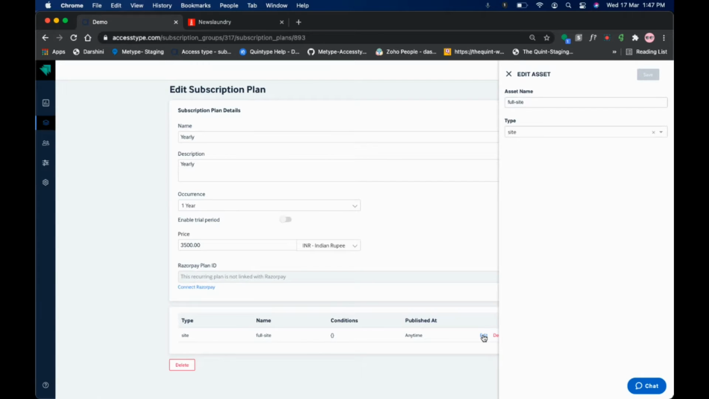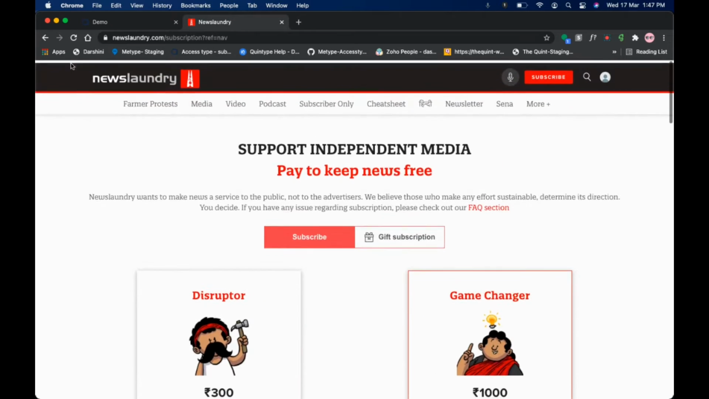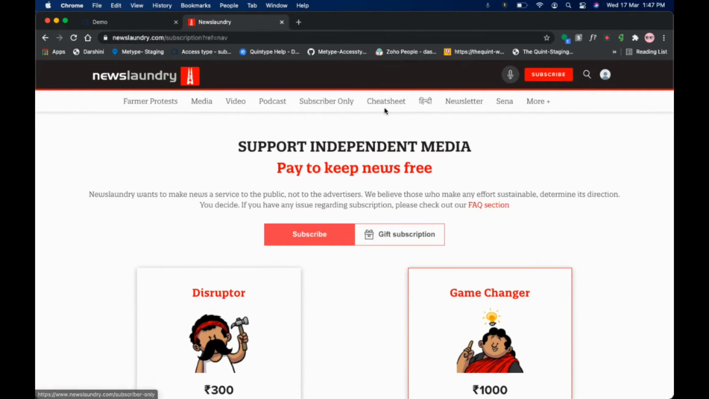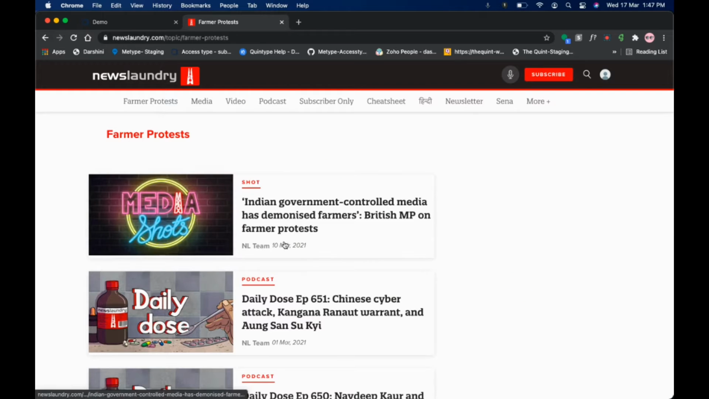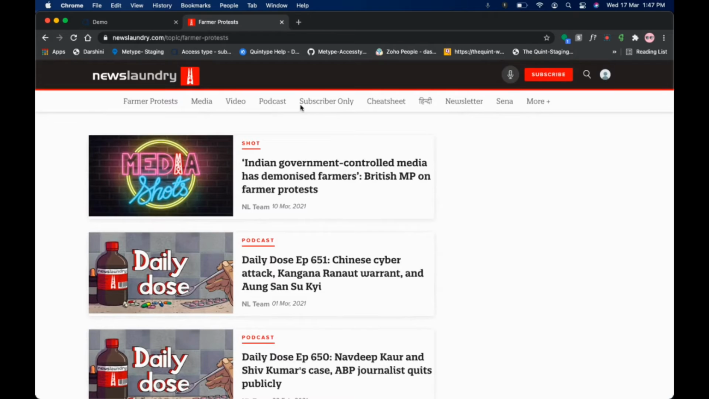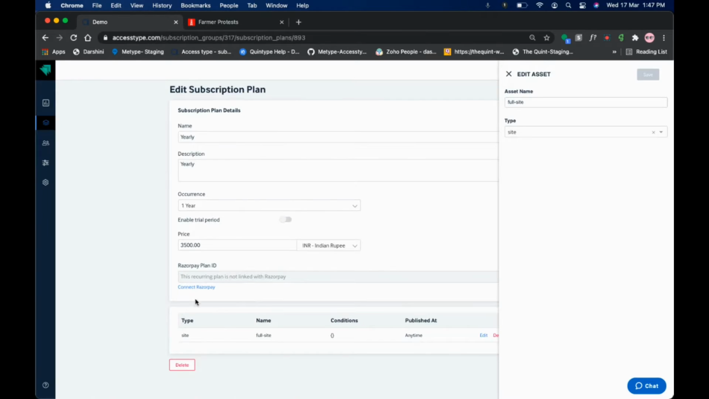For example, you may want to give access to any content getting published, or you may want to limit access to only one of these sections, only those getting published here. The rest of the things could be part of a different plan altogether. These are the things which could be controlled as part of the asset. By default, when a plan is created, we associate it with the full site, but you can always go ahead and change the assets based on your interest.